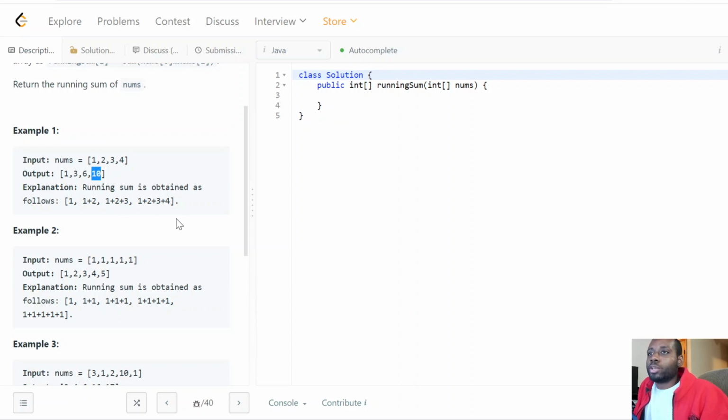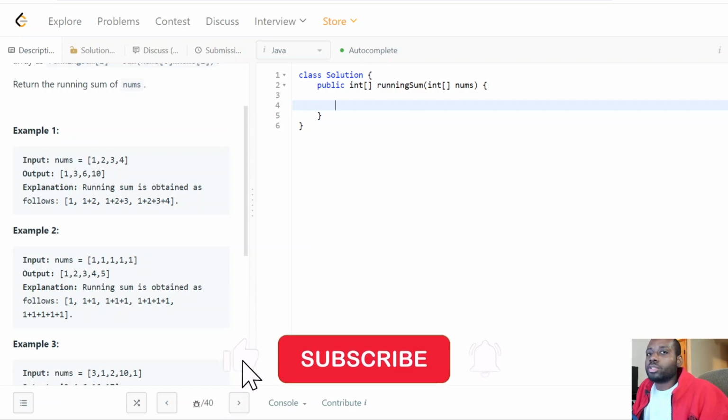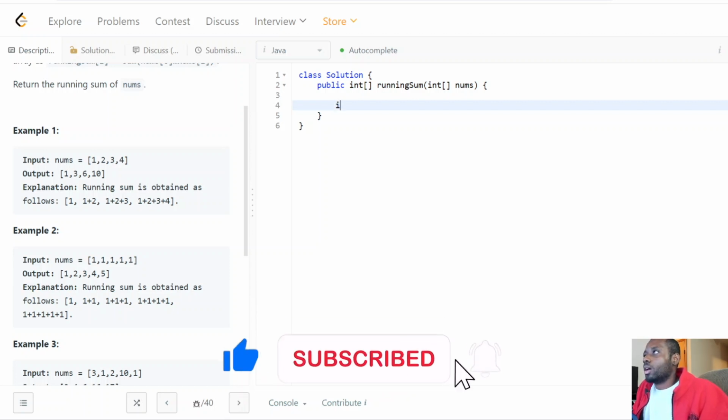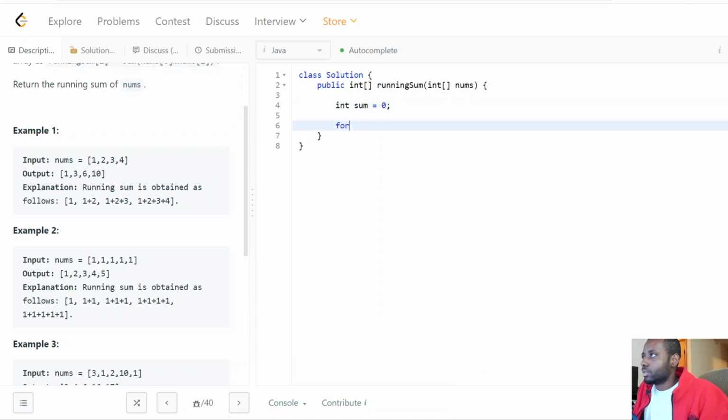We introduce a variable to keep track of the running sum, guys. This is a very, very good problem to get used to, because this problem is going to allow us to solve all the problems relating to prefix sum. So we have a sum variable we agreed on, and we'll essentially just loop through the array, i++.